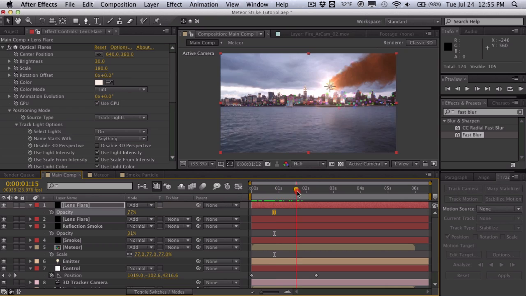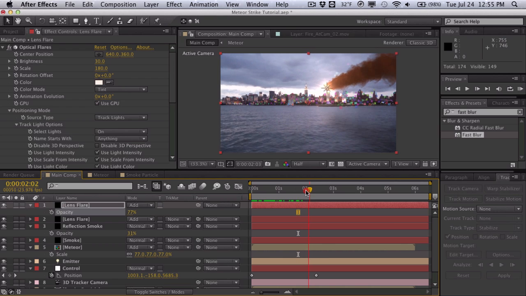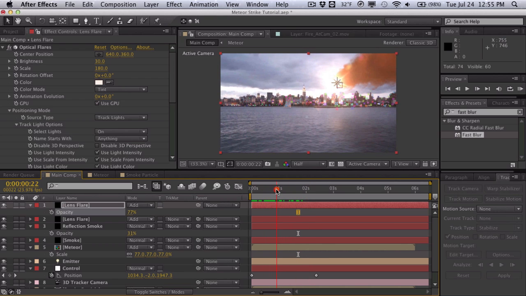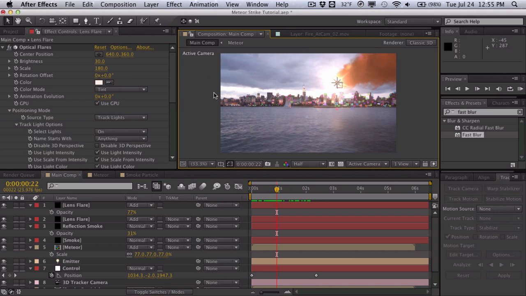Make it more convincing. And we don't really need to duplicate the actual meteor element because our lens flare kind of takes care of that simulated light. So this is pretty cool, and you may want to change some of the lens flare elements as well. Let's wrap this thing up by doing a basic color correction.